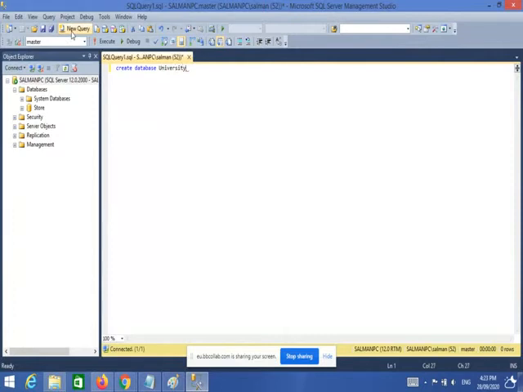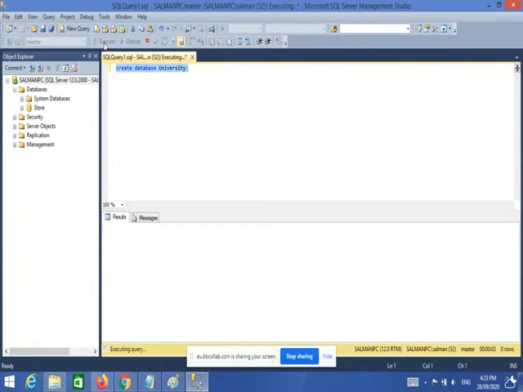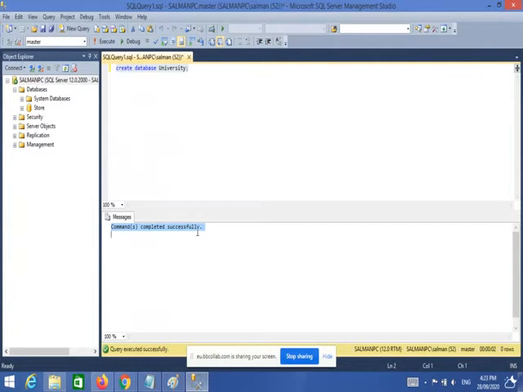I'm just creating a database called university, and give semicolon. After giving the semicolon, just highlight this and click on execute query. When you click on execute query, it is executing. You see, command successfully completed. Do you see this? It means you have created a database.